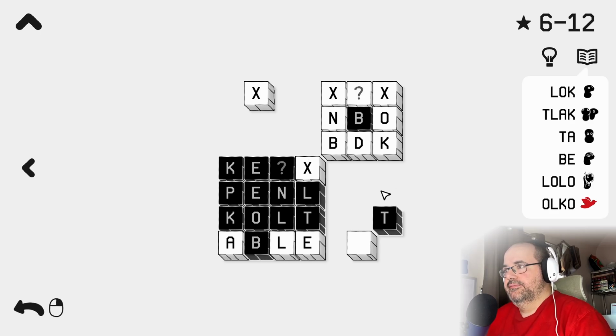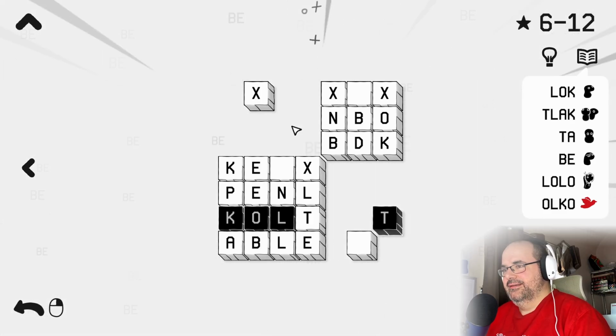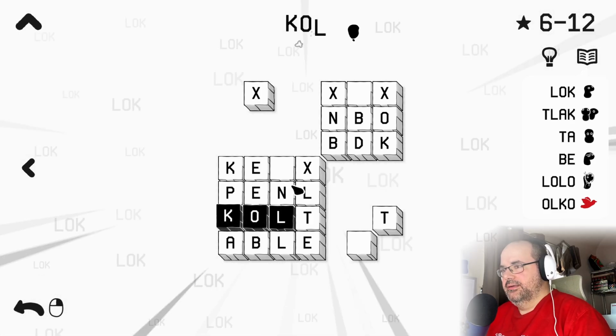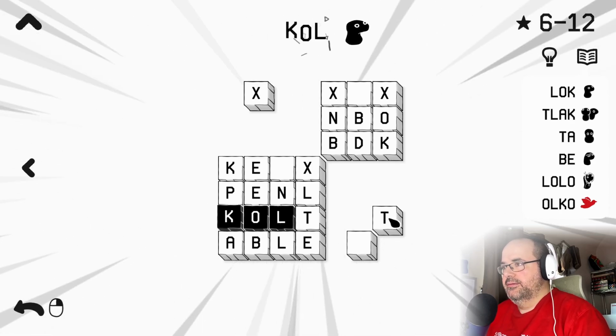Now I can do... now I can do nothing. I could do a lock here, but that lock is not enough. No, that's not right. I need to start with this lock. That is true. And this T I don't think is going to be of any use.